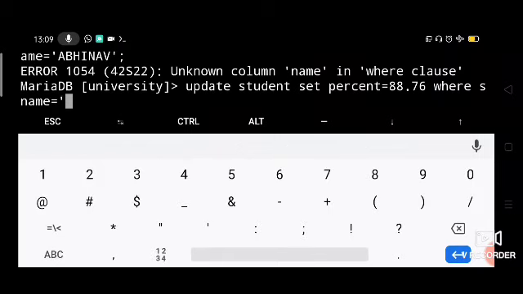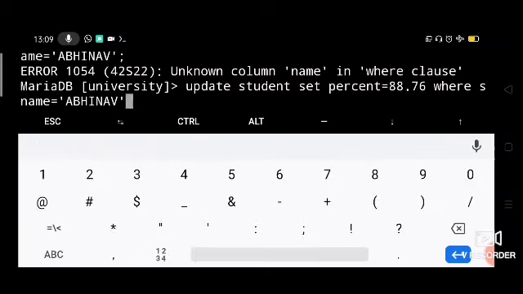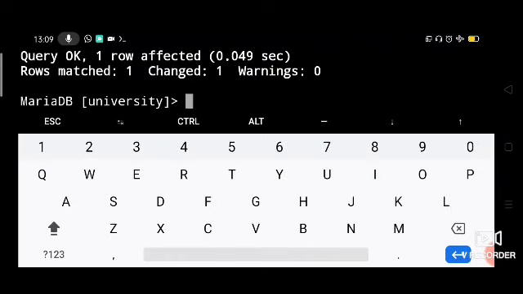For that you will use quotes. Abhinav in capitals, so you have to give it in capitals only. Now it says query OK, one row affected, rows matched 1. If multiple rows matched, if Abhinav named students are multiple in number, then all Abhinavs' percentage will be changed. That's why you shouldn't take name, you should take usually USN.